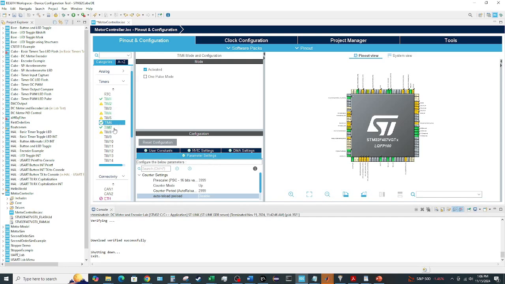Okay, so actually implementing here 5 timers. We've got the UART enabled, so we should be good. Let's generate code.